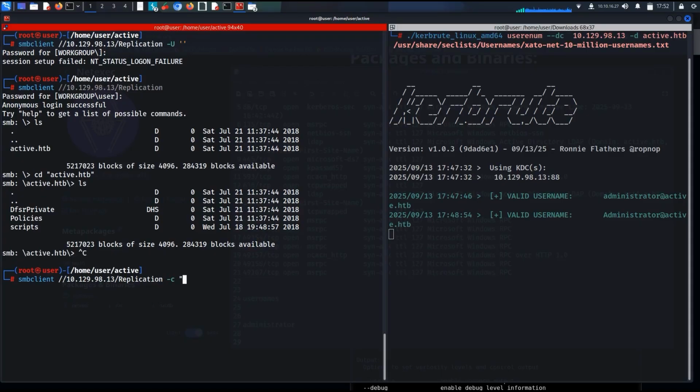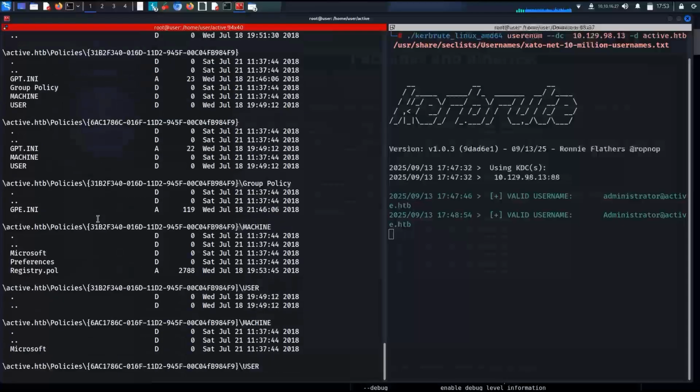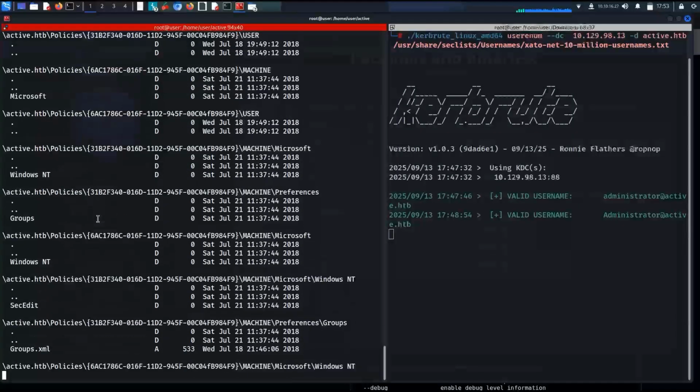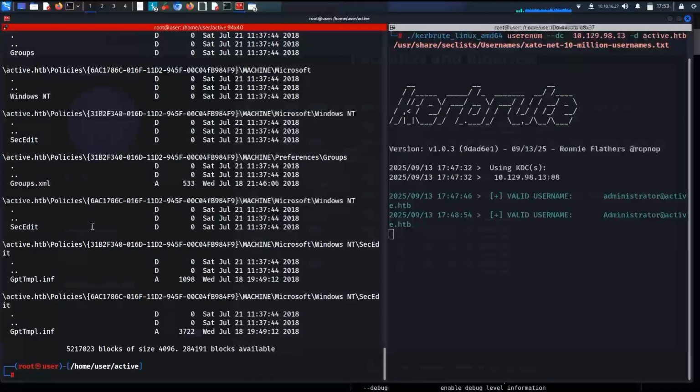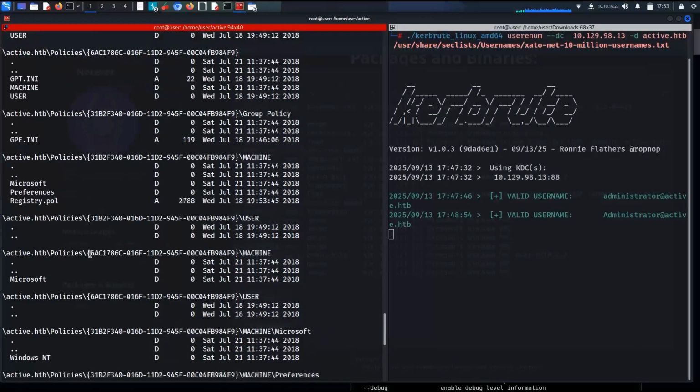So a good trick you can use with SMB is the dash command recurse, then ls. This will go through everything on the share and read it out to you. There we go. So we don't have to go back and forth now, keep clicking CD, keep clicking back and forth. It just makes life a lot easier.